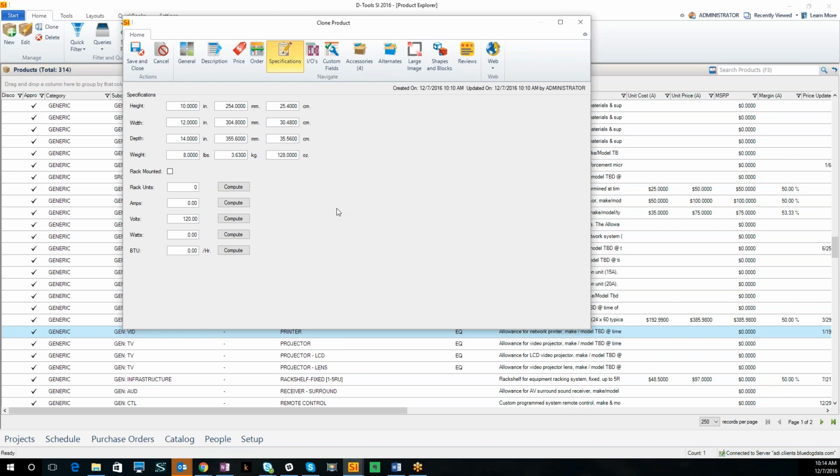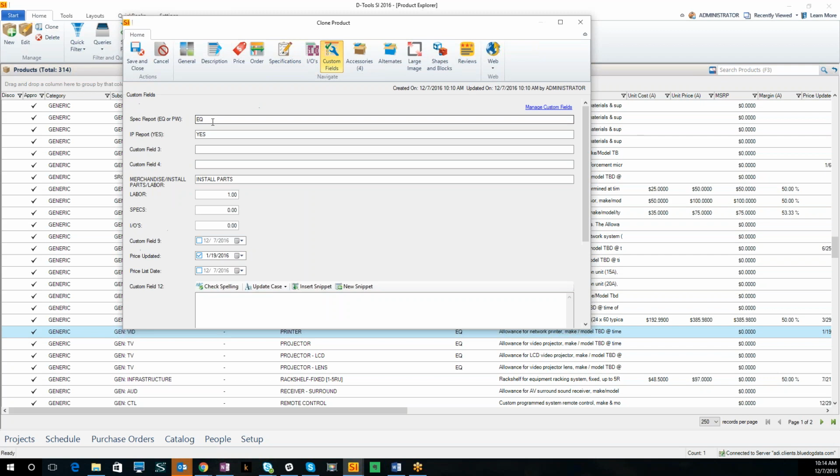Well, the equipment spec report is a nice adjunct to that report because it'll pull anything that has equipment in this custom field 1 and put that onto an 8.5 by 11. So you can have a drawing and a report that support basically the specs of stuff.